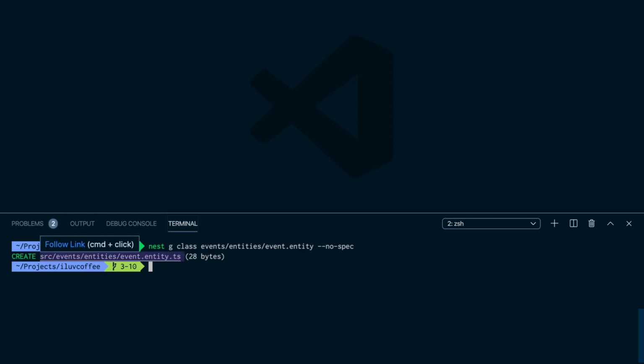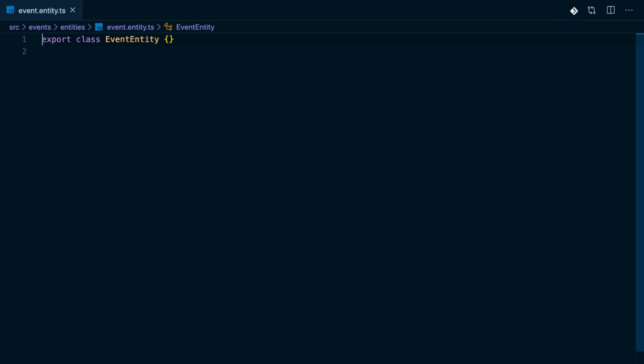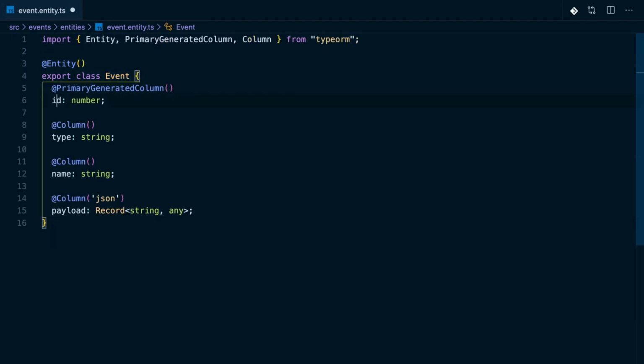Now let's open up our newly generated file and define some columns we need. Just an important reminder again, let's make sure that the name of our class is Event without the entity suffix, as we don't want the word entity in our database table name. For our event entity, let's keep it simple and add a few basic columns: ID, type, name, and payload.